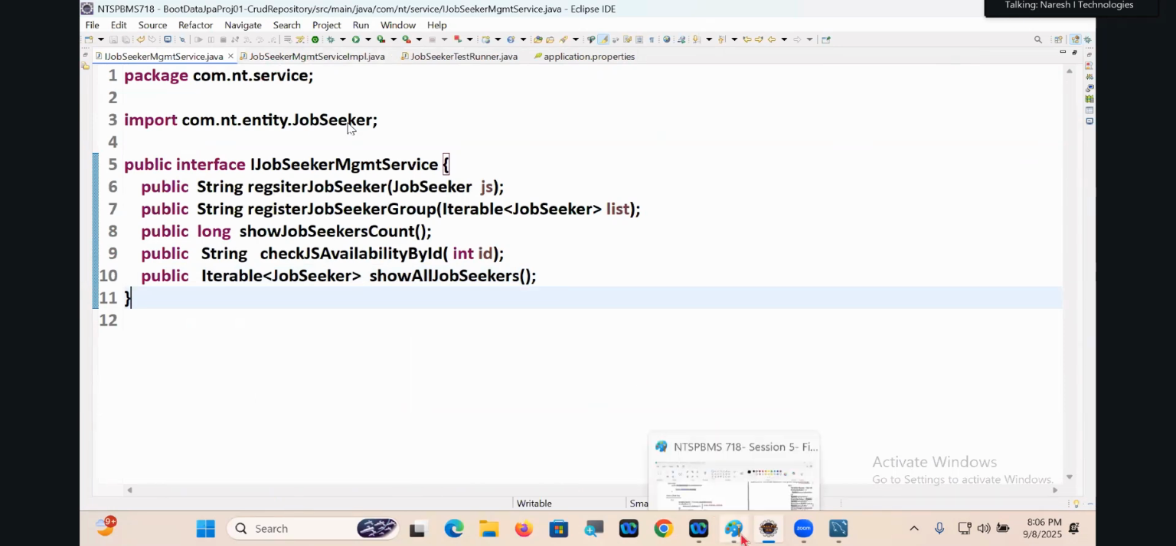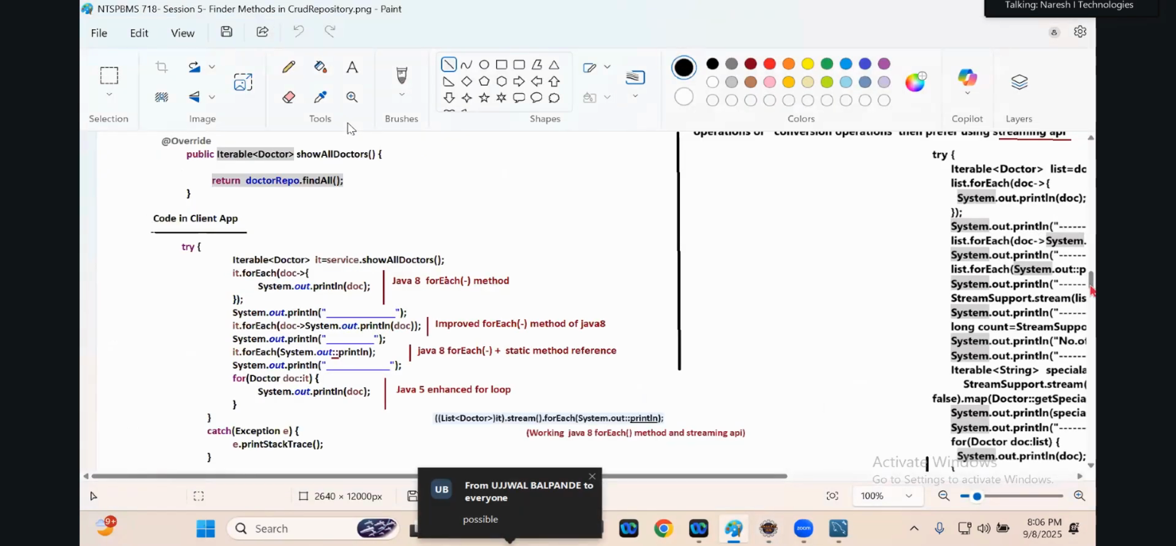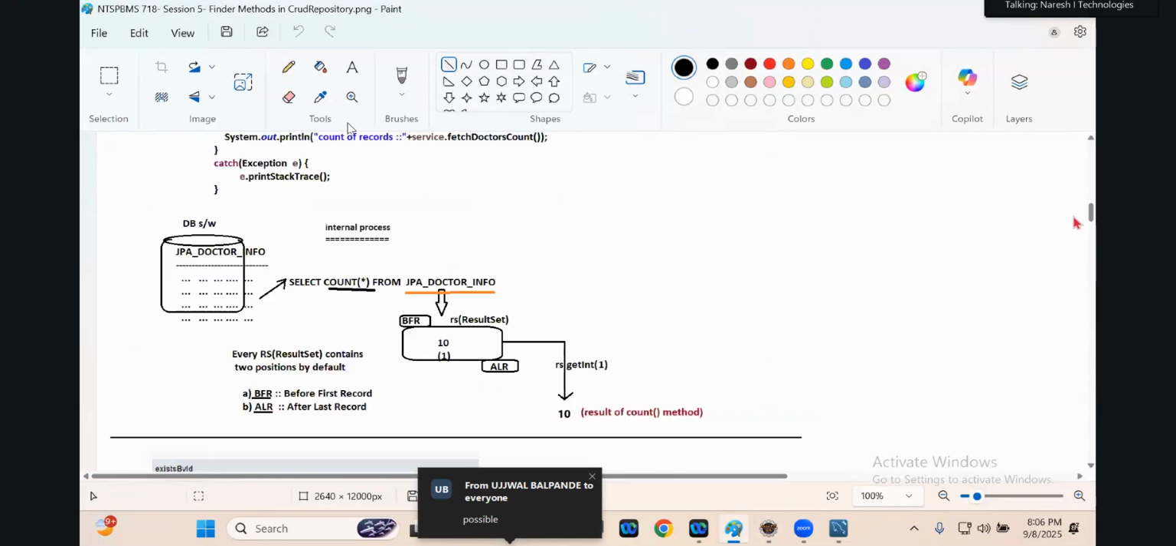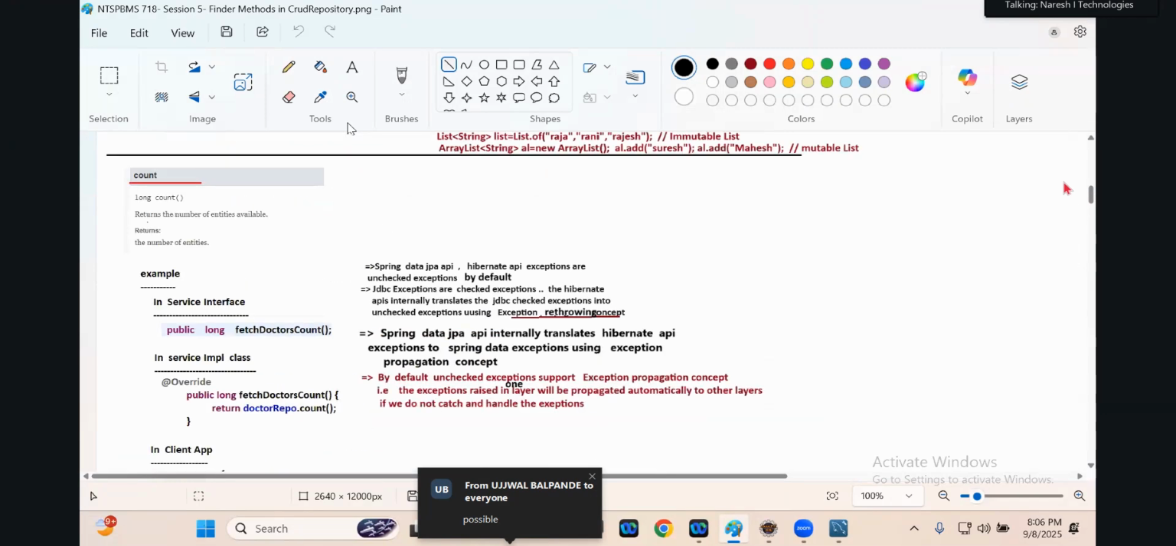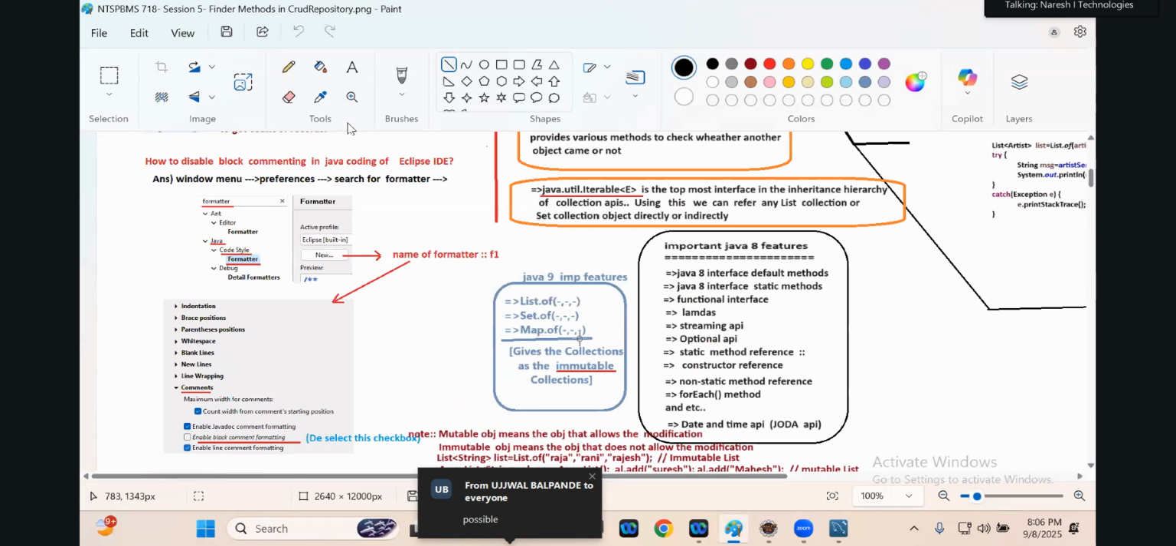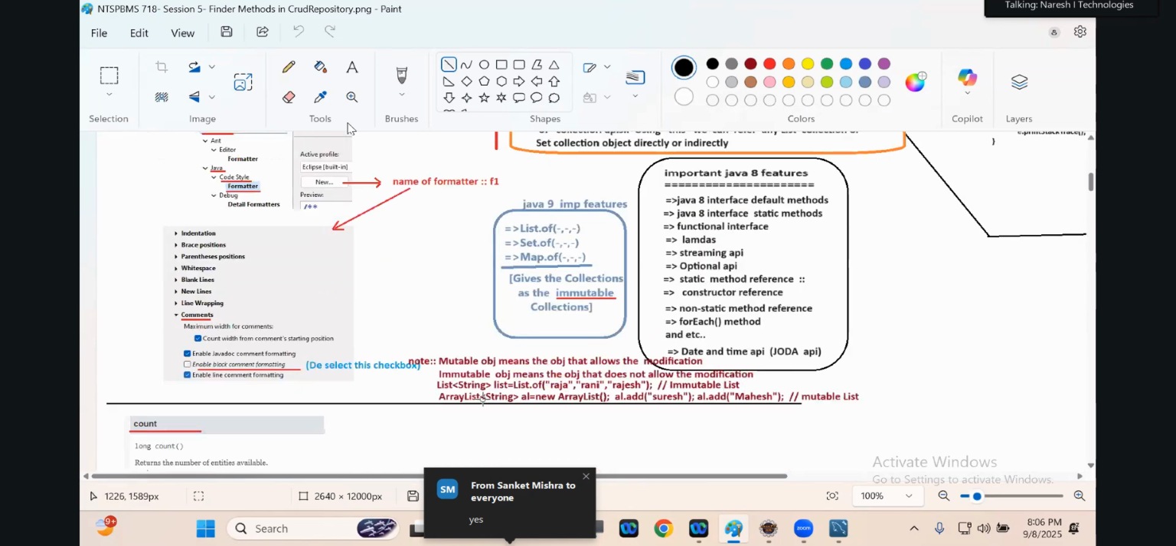Okay, listen, guys. Nowadays, to create a list collection or set collection, are we using the new operator or list dot of, set dot of, map dot of? Okay, they will give us immutable collections, that is a Java 9 feature, boss. What do you mean by immutable collection? Once the collection is created, can you modify the data? If you try to modify, you will get an error. A mutable object means an object that allows modification. An immutable object means an object that does not allow modification.